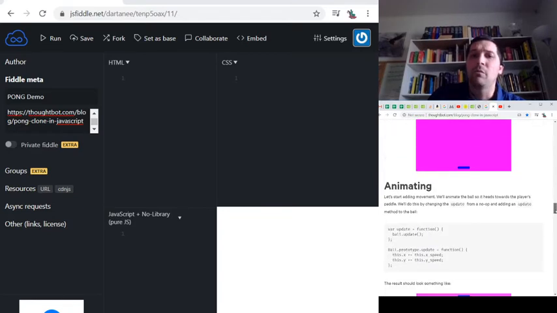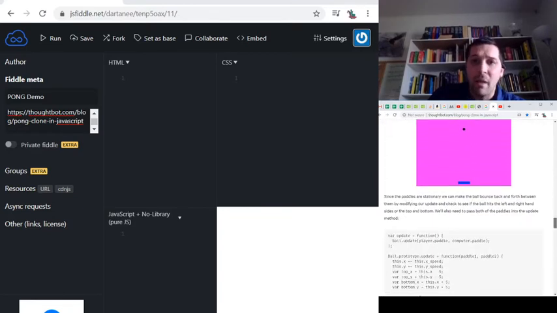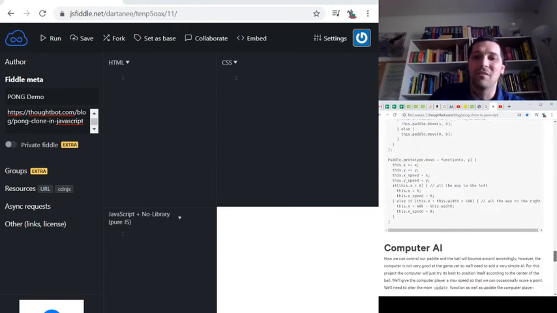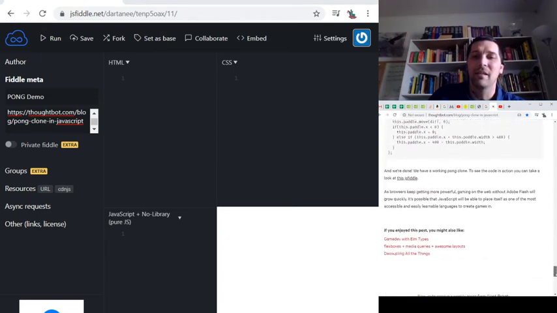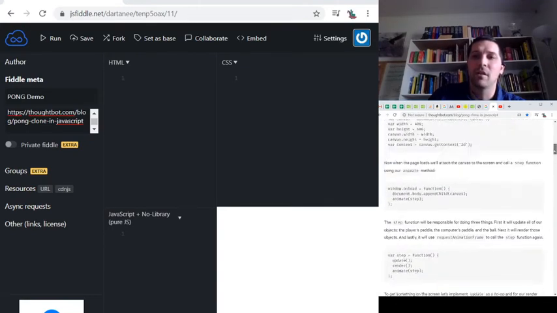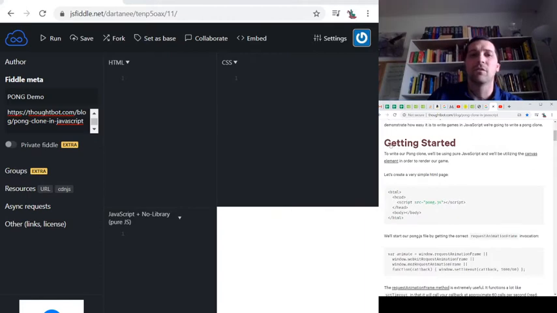So I really encourage you all to read this page yourself. Do this yourself. Don't just copy and paste it. Type it in there. There's some things that we might want to change, some things that we're definitely going to talk about. So to start, we need a little bit of HTML.